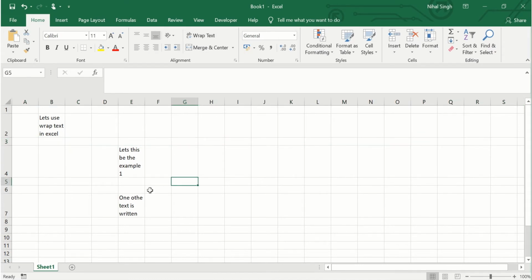Now we will see another method, how we can adjust the cell manually in Excel. Suppose we write over here, this is the text to be adjusted manually. Now the method to do so is that we will place our cursor at the point from where we want the text to be moved to the second row in the same cell.